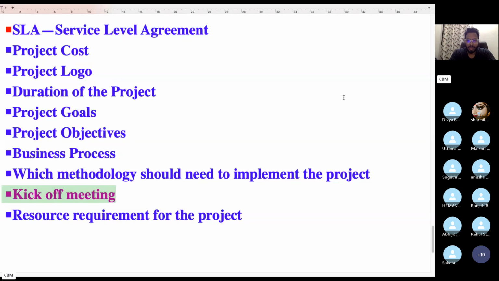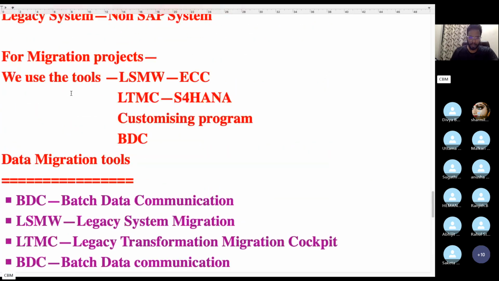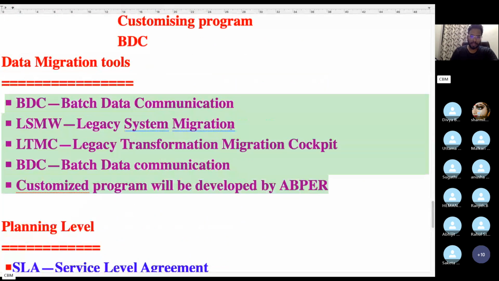In this kickoff meeting, my project manager guided us about the project goals, objectives, SLA, and business process, and also shared some team members' contact details. He explained how to gather business requirements and also conducted some workshops on requirement gathering. These are the things you need to tell the interviewer. Whatever pointers I have explained here are also very helpful for data migration.